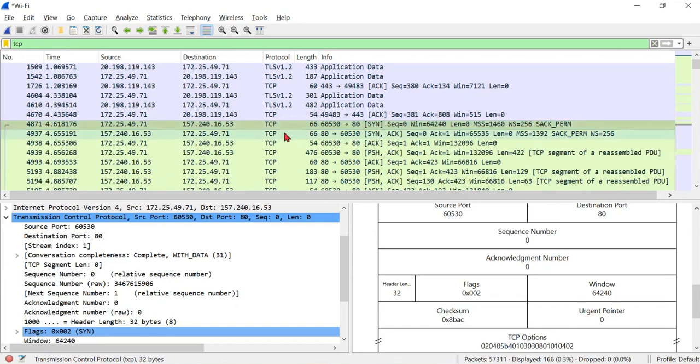Then there was a reply from the server or the destination application. This is SYN and acknowledgement. And you can see here the sequence number. Here the sequence number was 0. With respect to this sequence number, the SYN acknowledgement was received. So here again the sequence number is 0 and the acknowledgement number is 1 this time.